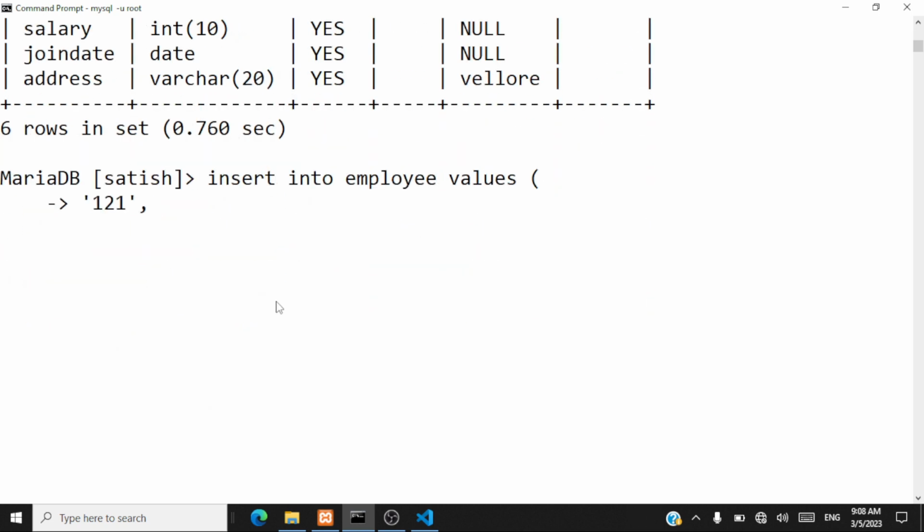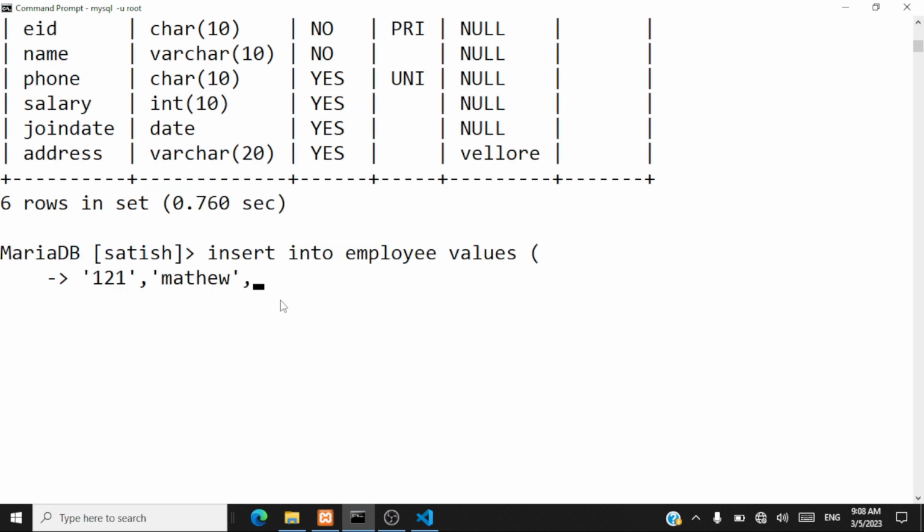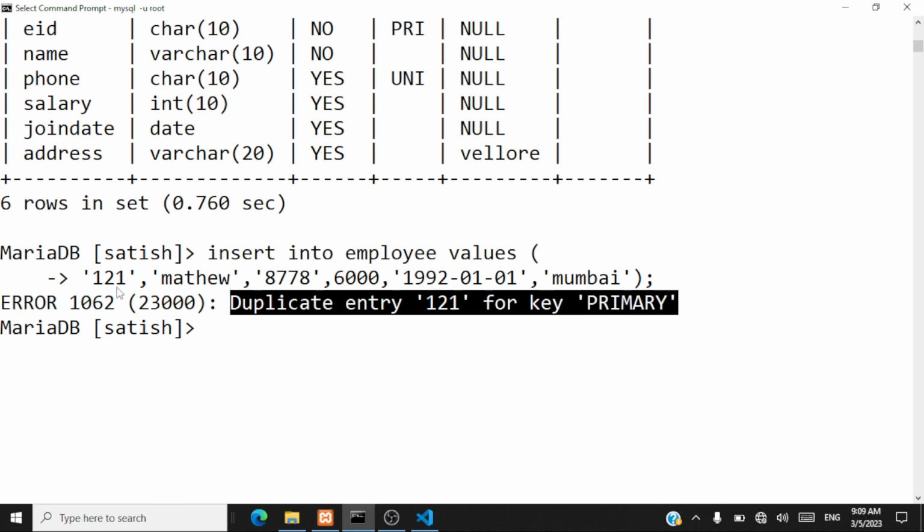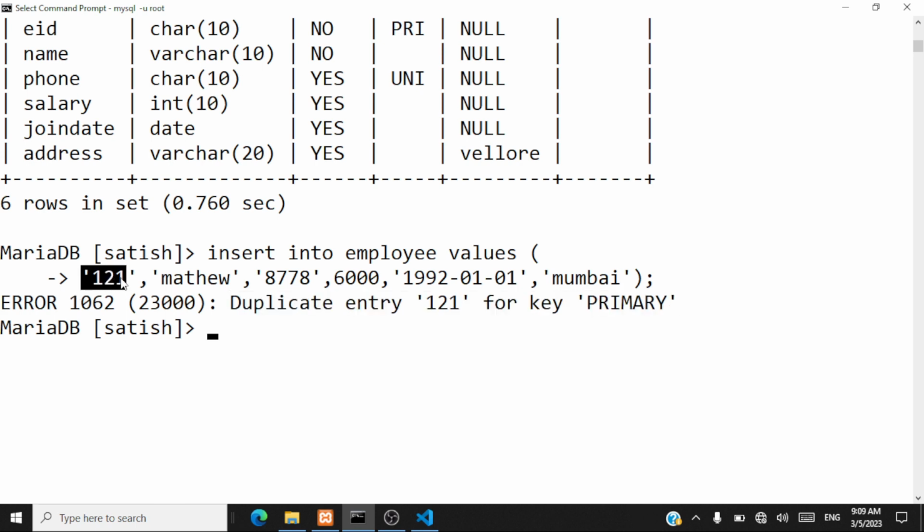For the other values, we'll insert something like Matthew, and phone number some number, and salary say 6,000. Join date, some date I'll insert here, and address, we can say it's Mumbai. We're just going to get a violation here. See, the violation is duplicate entry 121 for key primary, because we are trying to insert 121 again. So we're getting a violation.